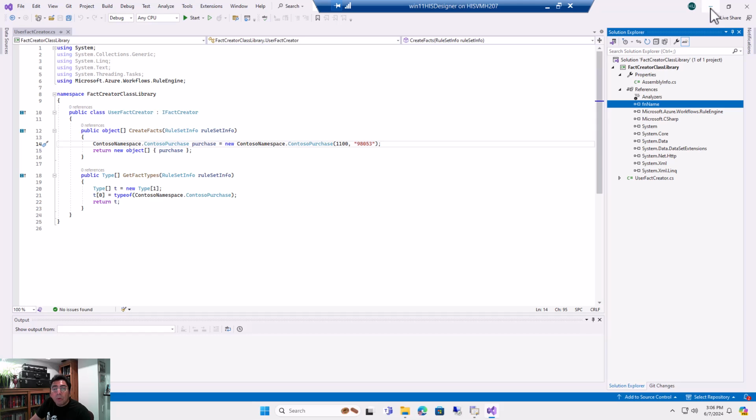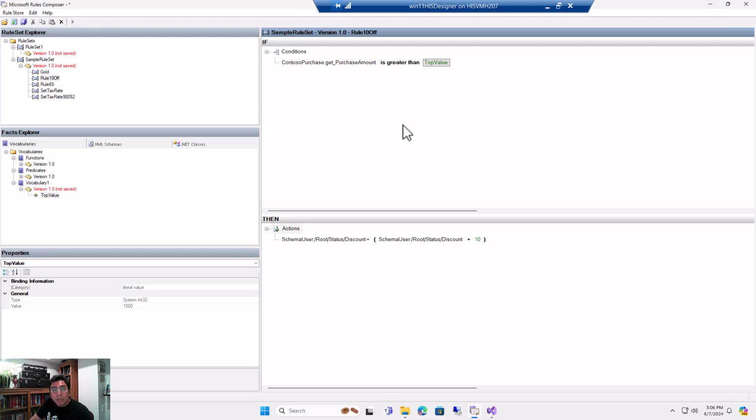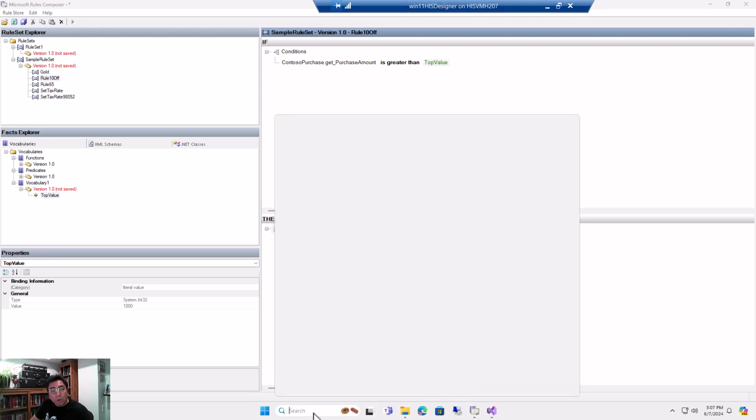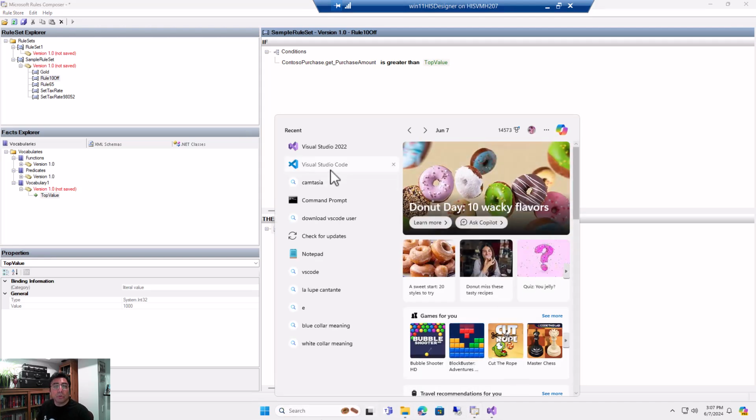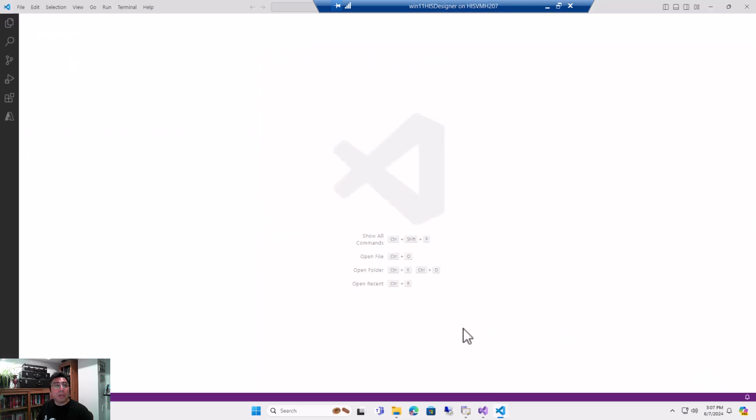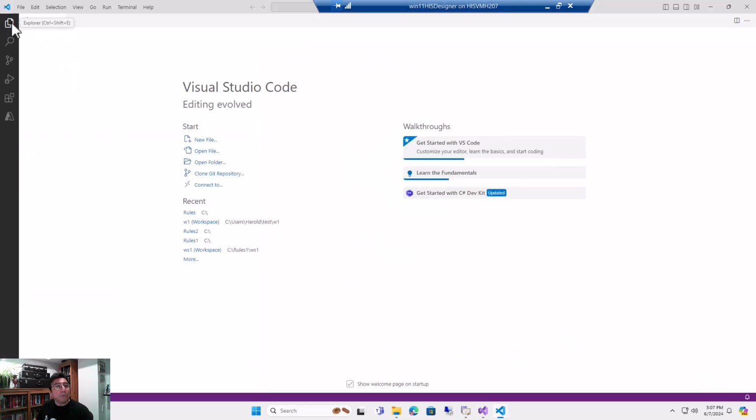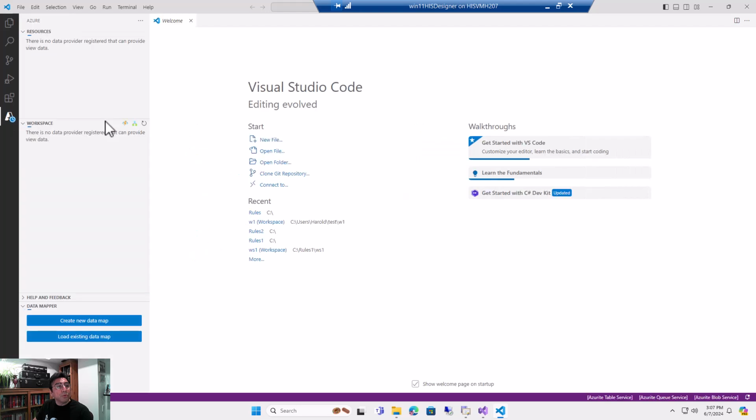But the reason why I wanted to show you this is because I wanted to show you the advanced capabilities that the composer has for creating more advanced types of rules. So now let me go to Visual Studio Code to show you how to create, real quick, a rules engine project. This may ask me to authenticate.